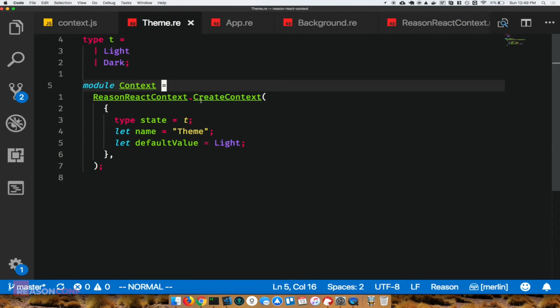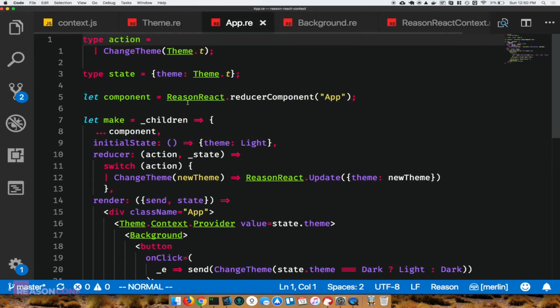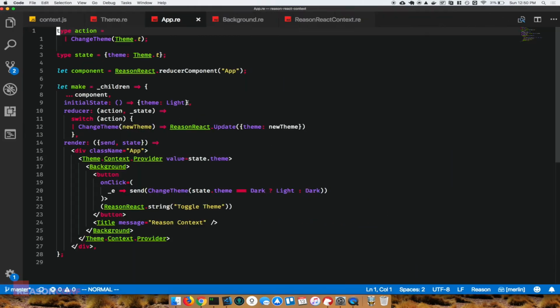So what you do is right now, it's Reason React create context. You pass in a context with the state, the name, so you have a debug name, standard stuff, and then your default value. In this case, say we have the type T, which can be either light or dark, and then you're just passing in the default value of light.